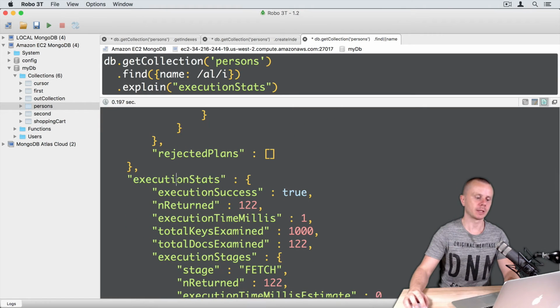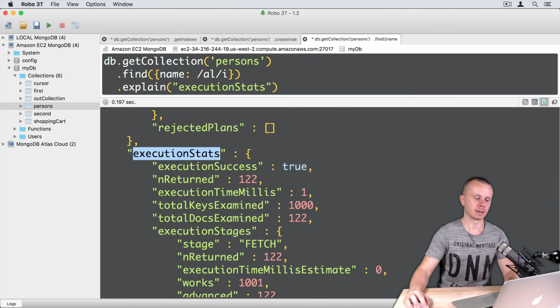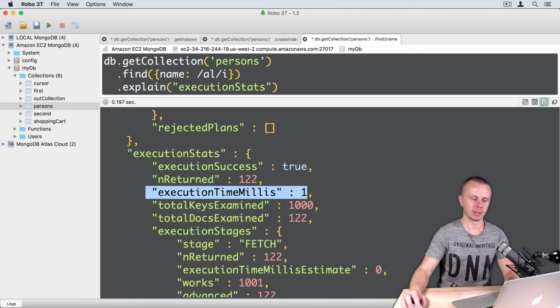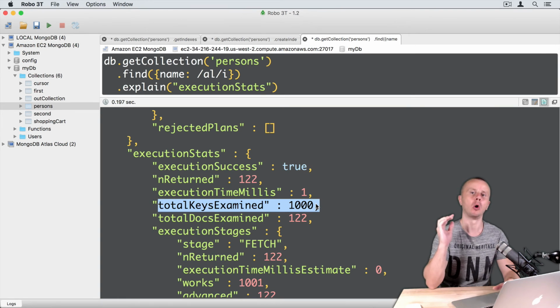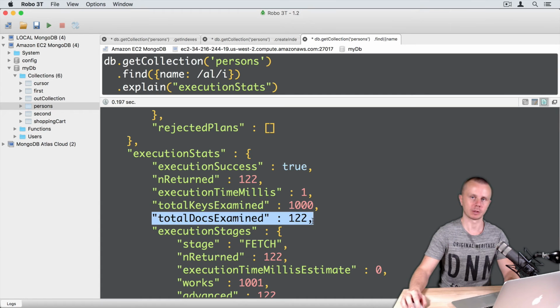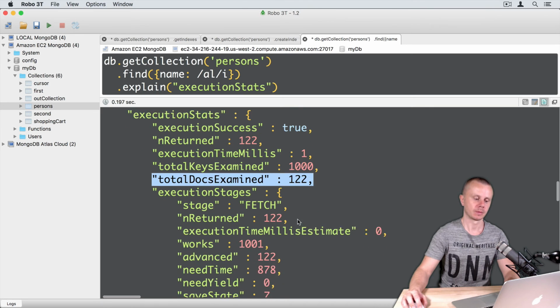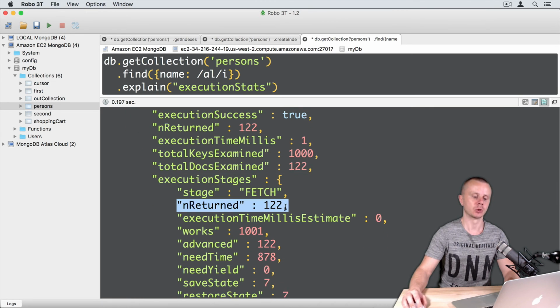Below you will see execution stats. That tells us that time is 1 millisecond, total keys examined 1000, so in case of regular expression we examine all keys in the index. And only after that we examine documents. In this case 122 documents were matched. And we return these documents.